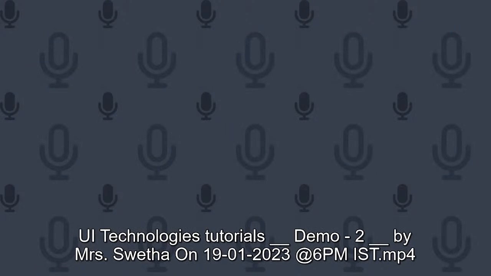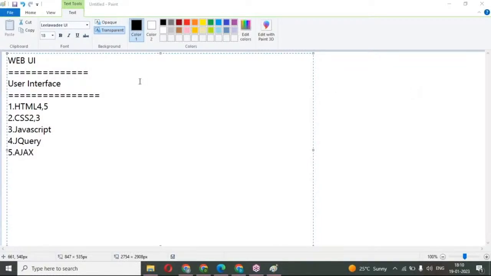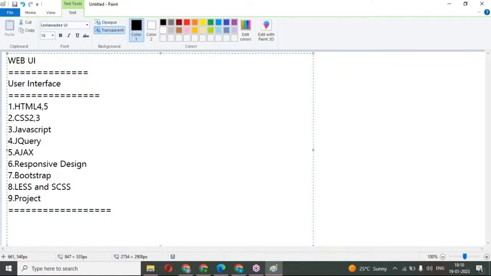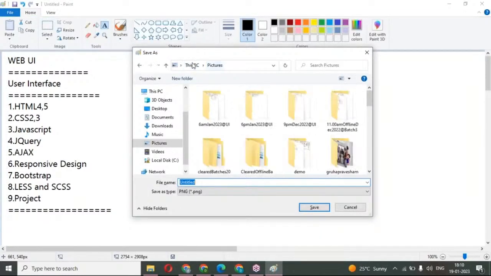I'm going to discuss web UI programming. Under this, we are going to discuss these topics: HTML 4 and 5, CSS 2 and 3, JavaScript, jQuery, Ajax, responsive design. Then the seventh one will be Bootstrap, the eighth one will be LESS and SASS programming, and the ninth one is the project. Generally I'll cover all these topics in our course.